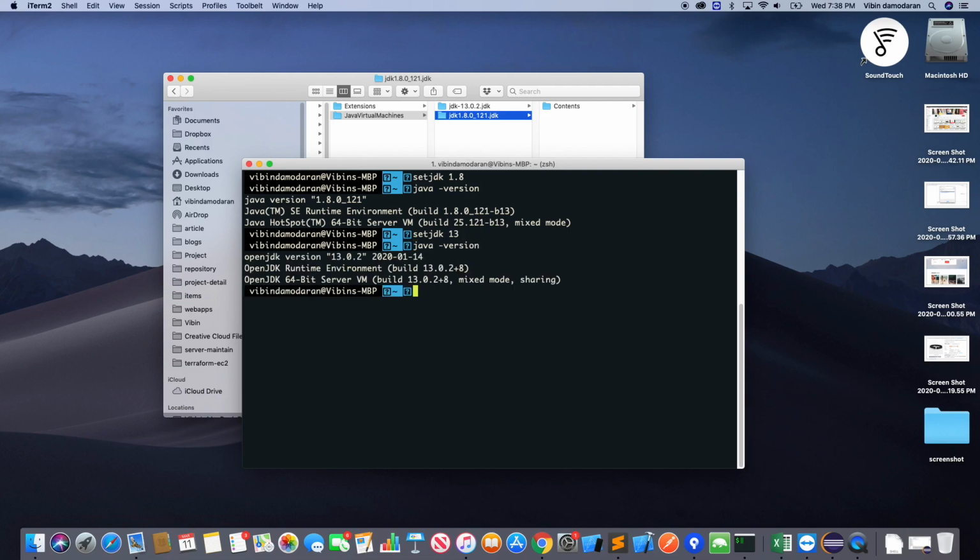You don't have to manually modify your bash profile, and you don't have to restart your terminal. None of those things do you have to do.